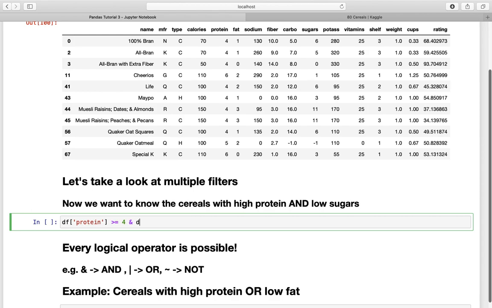And now we need the second column, which is df, and then sugars. And now we say, let's say low sugar is lower than 10, or what do we think? I don't know. Lower than 10. And important now is, when we are defining this Boolean mask, that each argument has to be in parentheses. So we have to create it like this here. Don't forget about that, otherwise you will get an error.